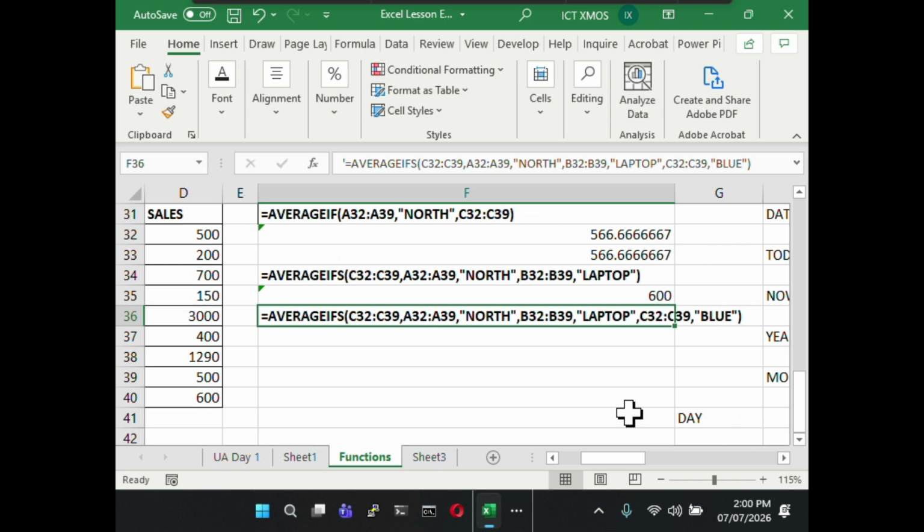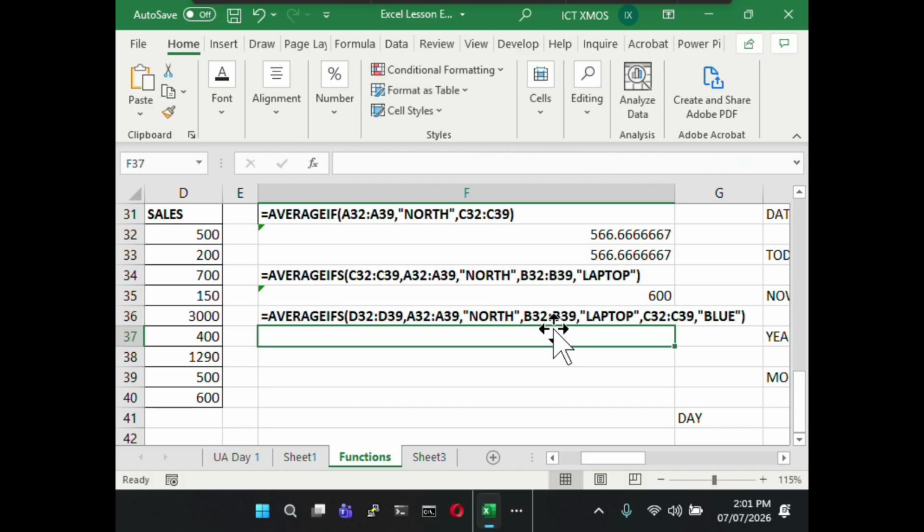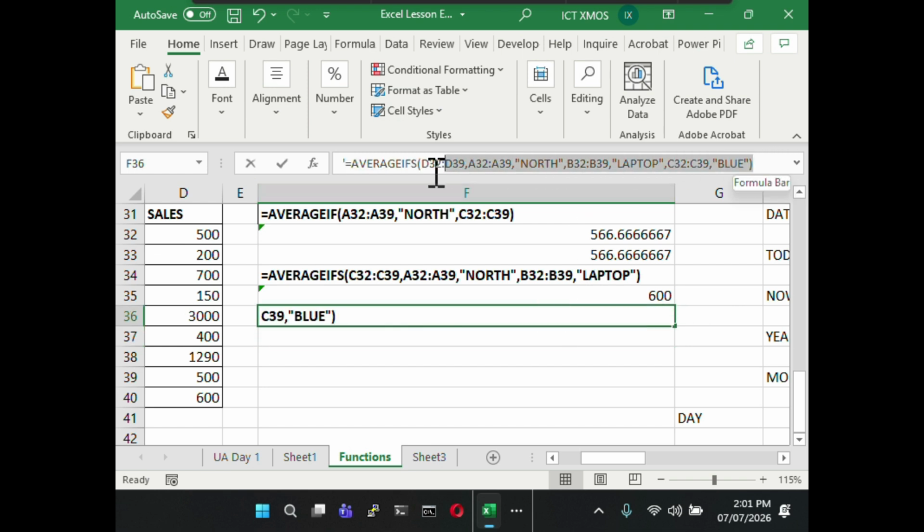So if you look at it now, this is average. This is the formula. But we are going to change it now, because the change that is going to occur is that the sales is no longer C, it's now D. So it's going to be D. The A is still okay, B is okay, C is okay. So if I copy this formula now, I now make it function. Let's see.